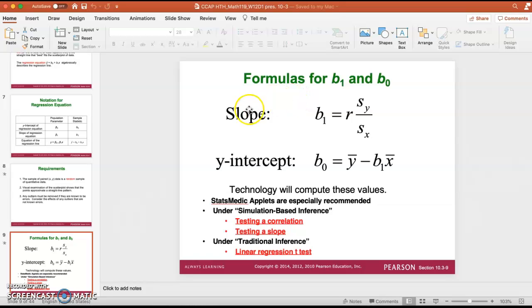Now these are some formulas for finding that slope and the y-intercept in that equation. To find the slope, you can take the correlation coefficient, r here, and then multiply it by the standard deviation of the y values divided by the standard deviation of the x values. And in order to find the y-intercept, you need to make sure you have that slope first. You can take the y-intercept equals the average of the y values minus the slope times the average of the x values.